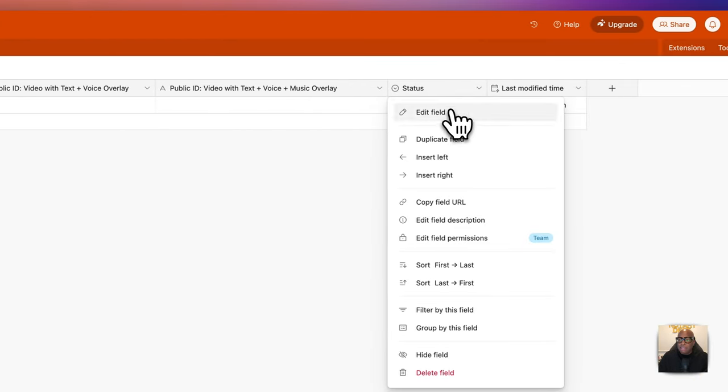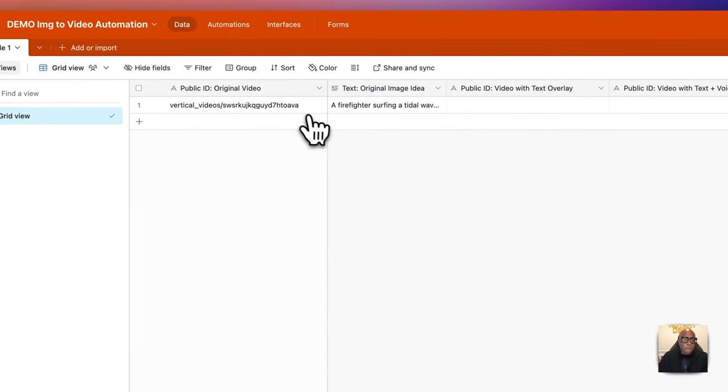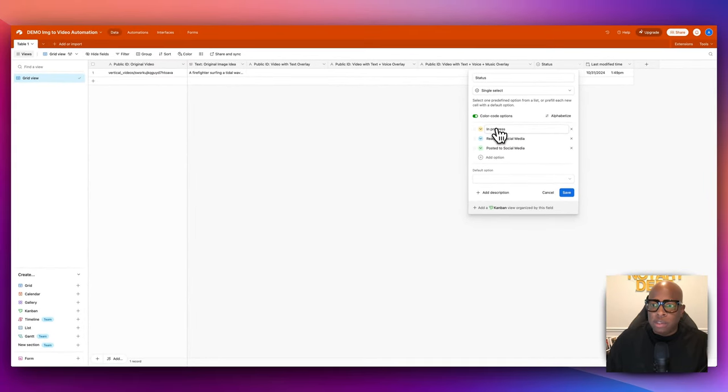On the status, let's edit this field. We have three different statuses. The first status is in progress. This status was set in part one. After we added the public ID of the video and the original text, once we added those two fields into this Airtable, then the in progress status was set.